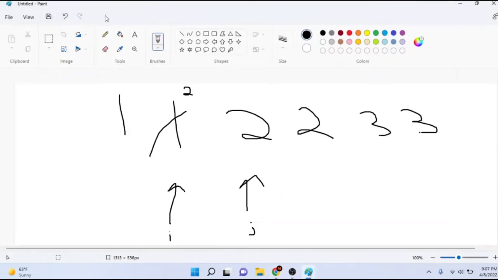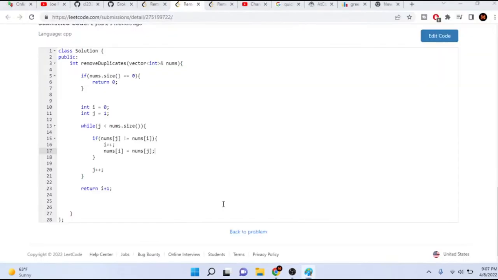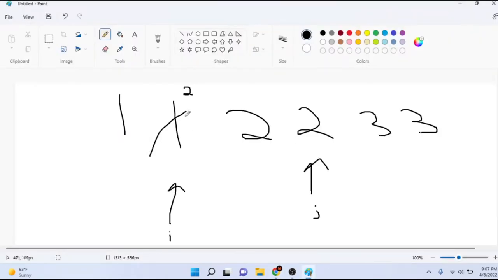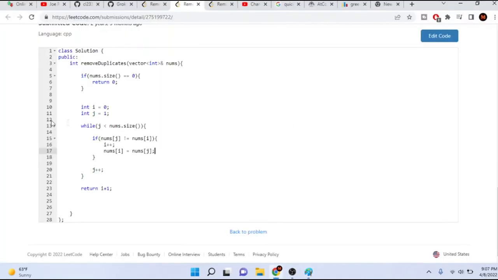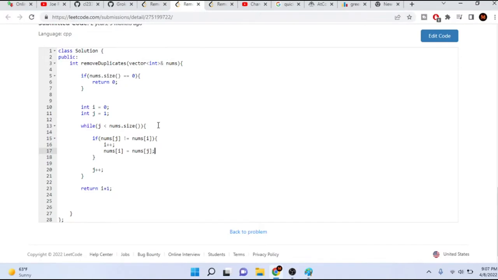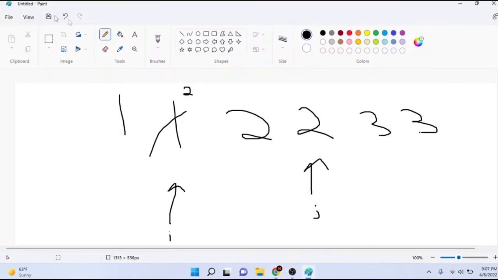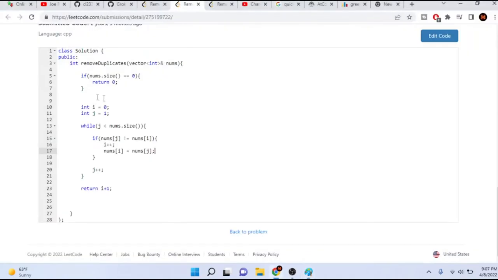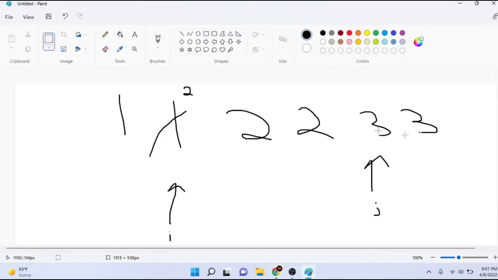And then we move J plus plus, so then let's take this J, and we're going to move it up here. And then, once we move up here, we're just going to check, is 2 equal to 2? It is equal to each other. So, we're just going to move J up again, because that's the value of that. And then, 2 is not equal to 3.